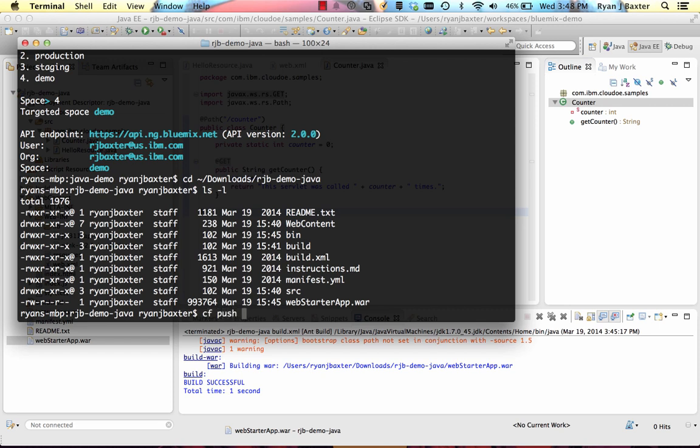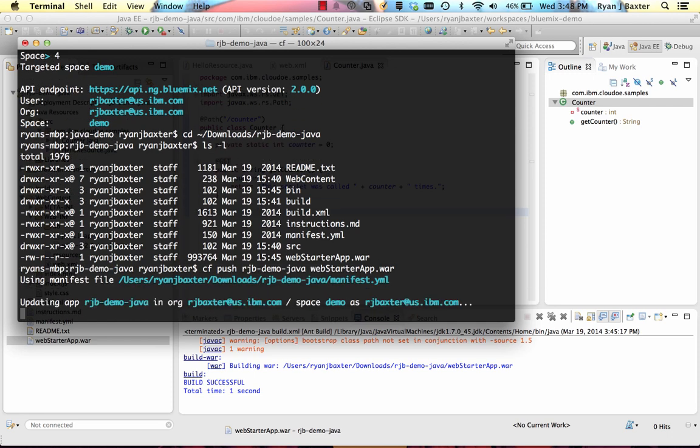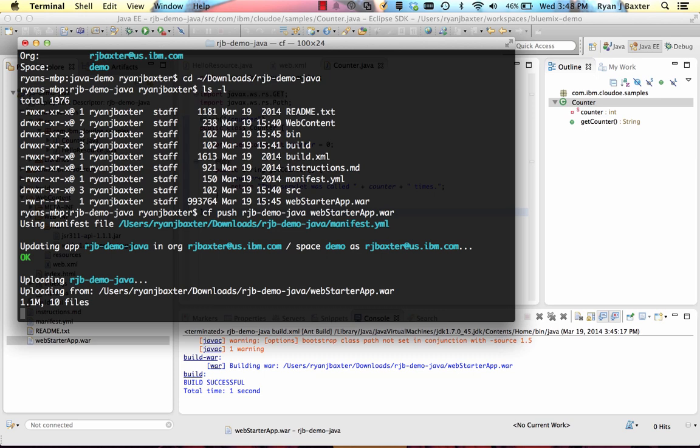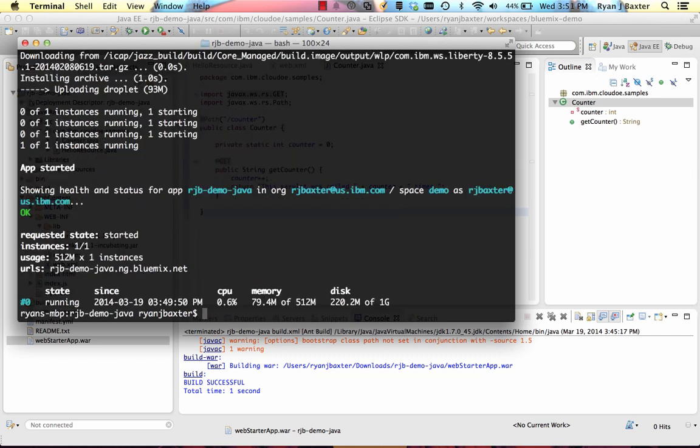We need to enter the name of the application that we want to push the code to, and this is the name that we used when we created the application, which is RGB demo Java. And we want to push the WAR file. So after we enter the WAR file name, we can press enter. And this will now push the code to BlueMix. Okay, the code has now been pushed to BlueMix. We can see that the app has started.